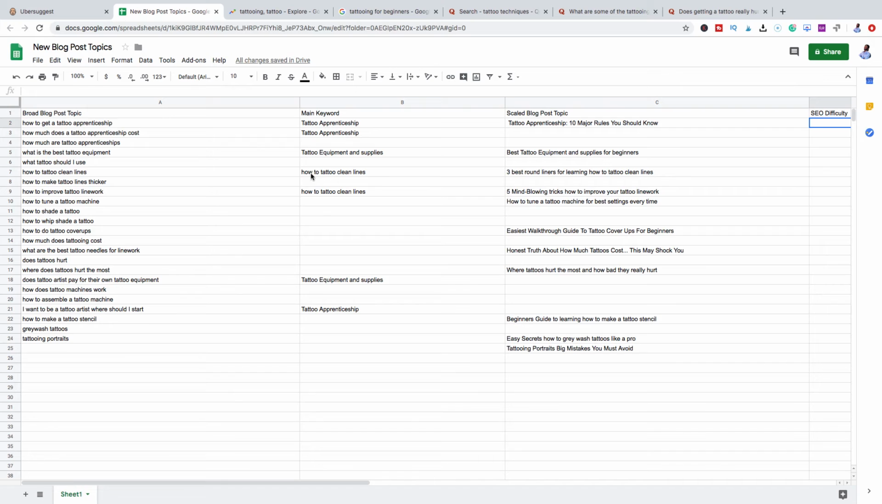The next one, how to tattoo clean lines. So anything dealing with line work, like how to tattoo clean lines, how to make tattoo lines thicker, I can actually put in there. Now, the next best thing is this will give you a chance to know the structure of how you're going to interlink all your posts, and that makes it real simple. That gives you a whole strategy to plan your content for 3 months. Know exactly what is going to be in them.